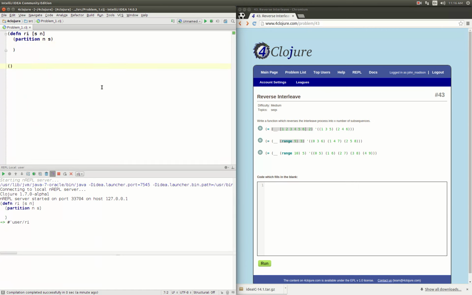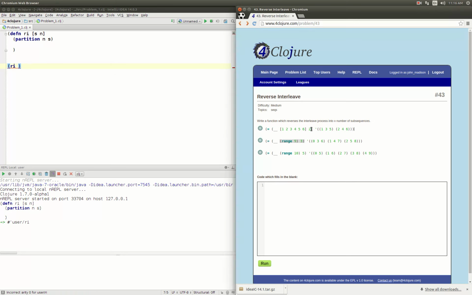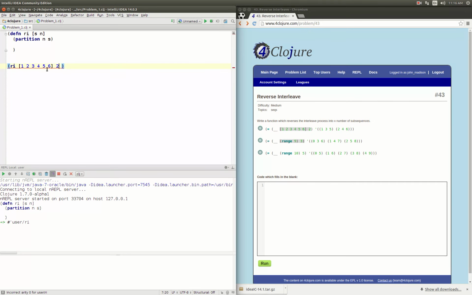Okay, so now let's do Ri on this test case. Okay, so now we have 1, 2, 3, 4, 5, 6. So it's almost what we want, but not quite. It's three groups of two instead of two groups of three that we want. So it's just the wrong shape.